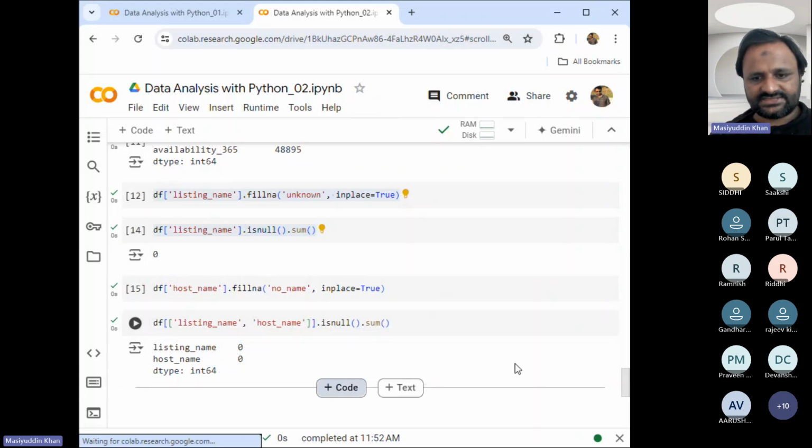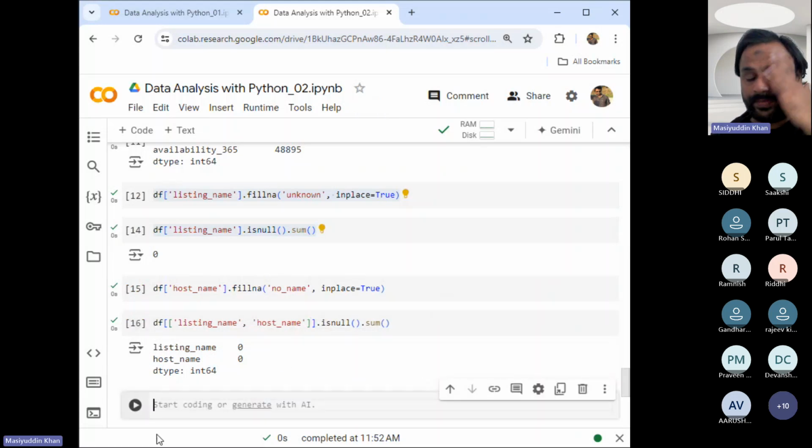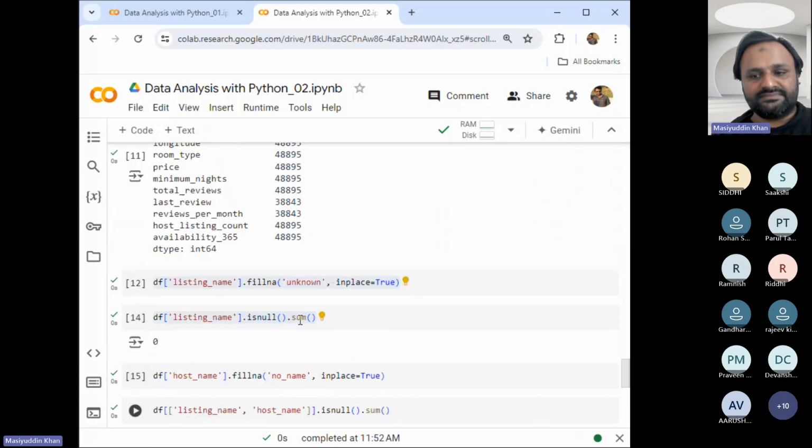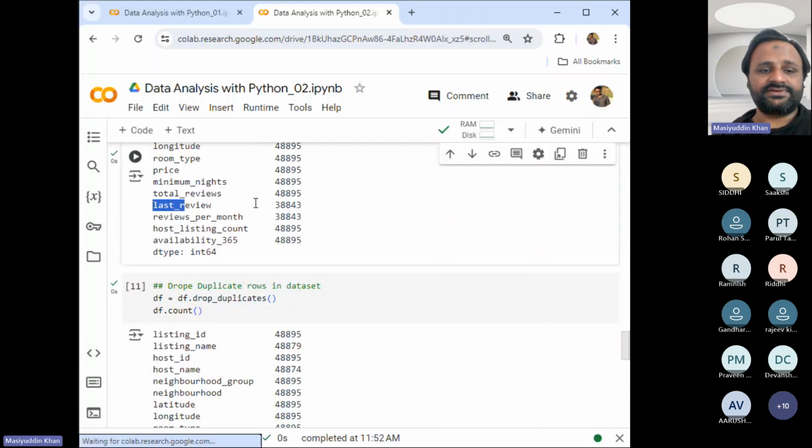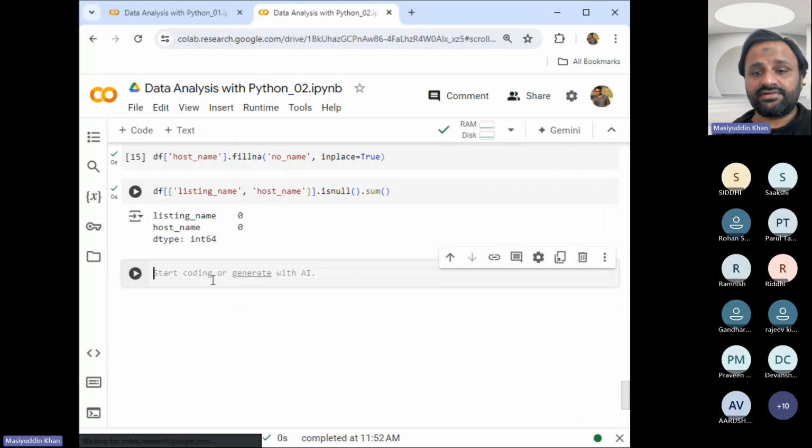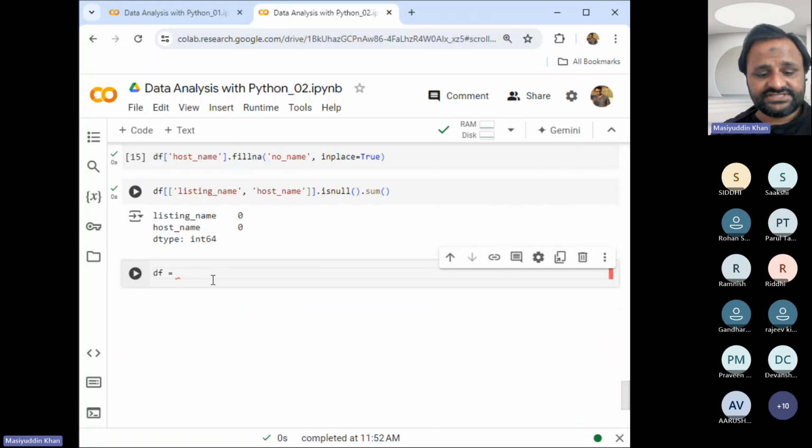So now I'm going to drop that particular column. Last review column I'm going to drop. How to drop, yesterday I already showed that. df is equal to df dot drop is the function command. You can see that last review column I'm going to drop, and the axis is equal to 1. Whenever we have to drop the respective column or columns, we always need axis is equal to 1.